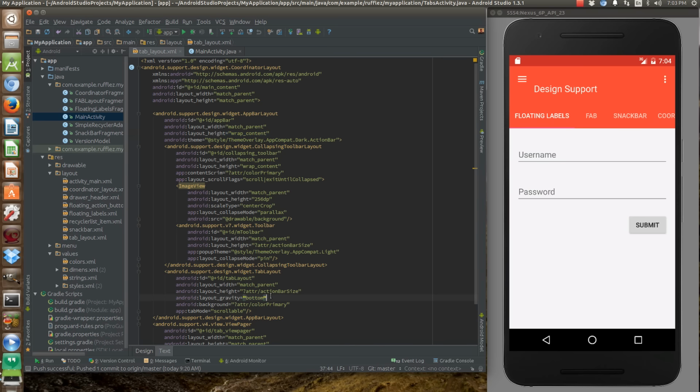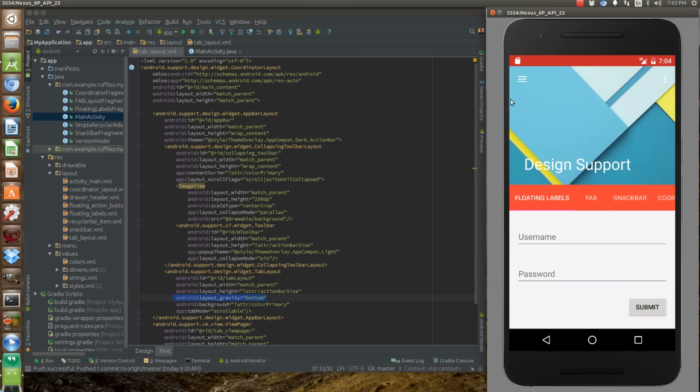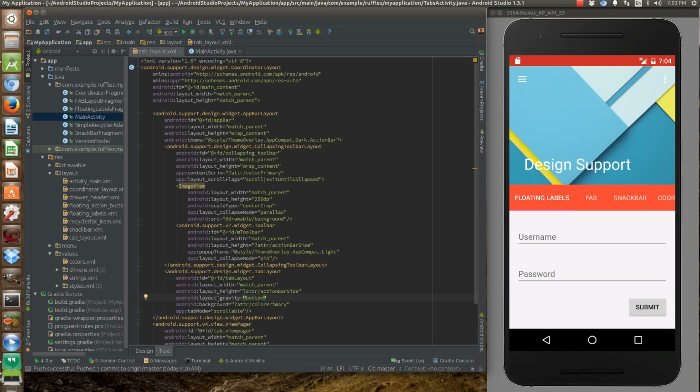You probably don't really even need this gravity bottom, but if you're having problems with maybe your tab layout is actually showing up at the top below something, or above something that you don't want it to be, if you set this gravity bottom, it'll always be fixed to the bottom of this app bar layout. So you can add it. You probably don't need it though.